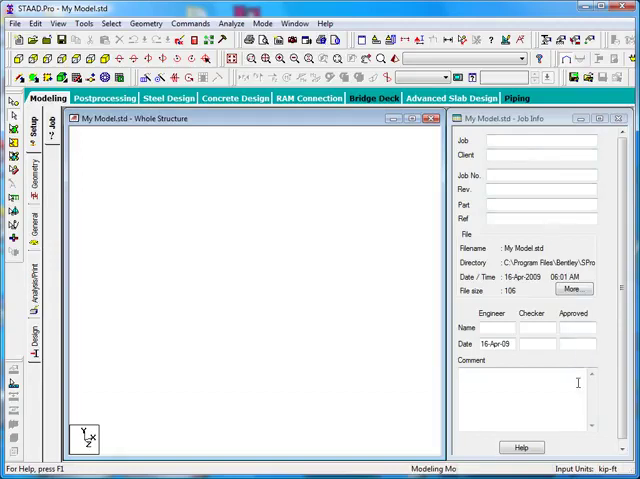Let's continue around clockwise here, and we'll take a look at the line at the bottom of the screen, which is referred to as the status bar. The status bar presents some helpful information regarding the general status of the model at any given time. So for instance, in the lower right hand corner we currently see that our working units or our input units are set to kip and feet.